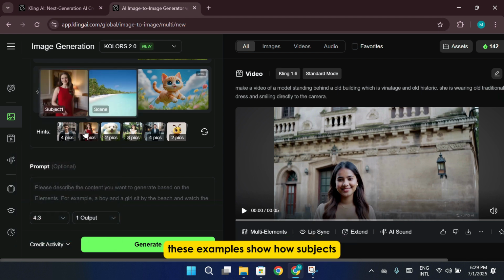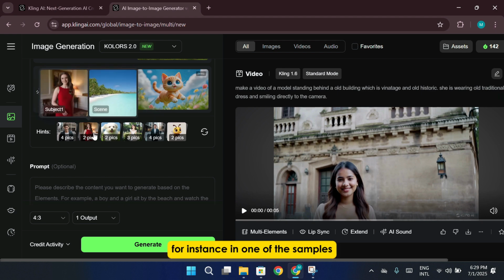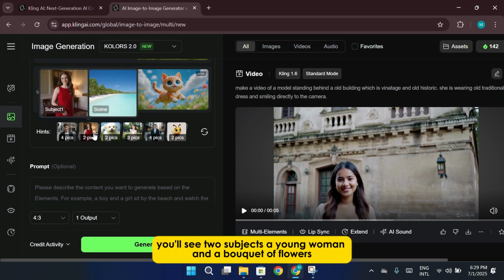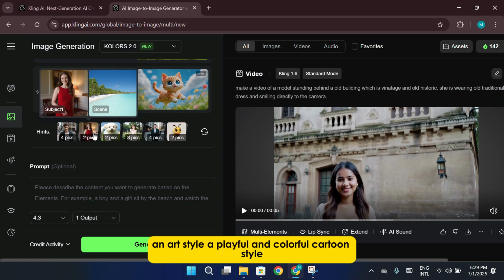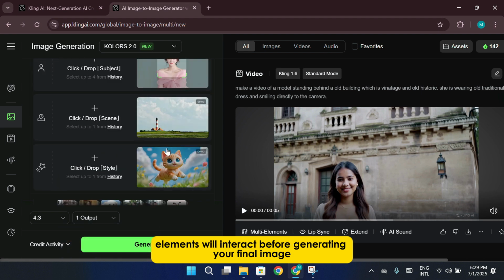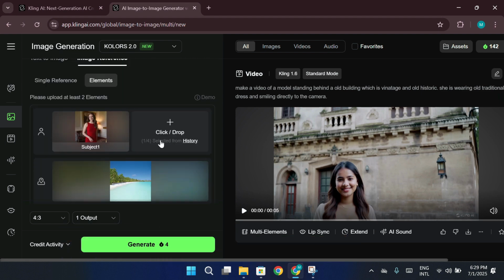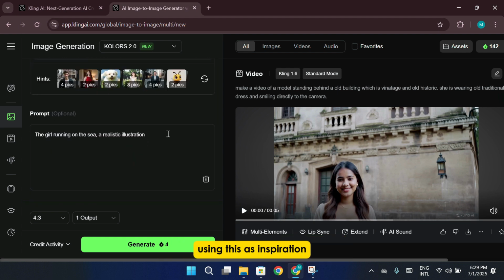Kling provides several preloaded samples to help guide your choices. These examples show how subjects, scenes, and styles work together. For instance, in one of the samples, you'll see two subjects, a young woman and a bouquet of flowers, a scene, a softly lit indoor space or perhaps a garden setting, an art style, a playful and colorful cartoon style. This layout lets you visualize how your selected elements will interact before generating your final image. Let's walk through the creation process step by step using this as inspiration.